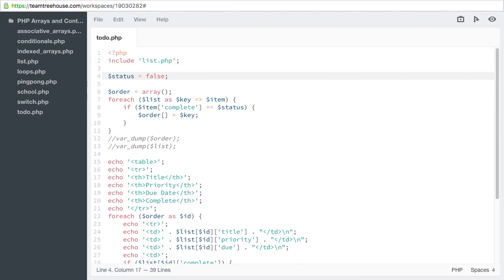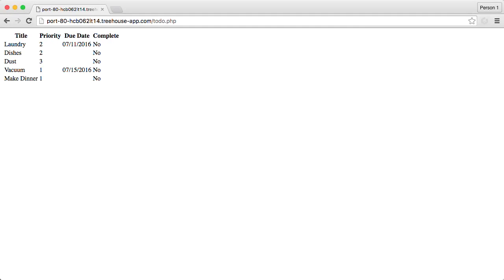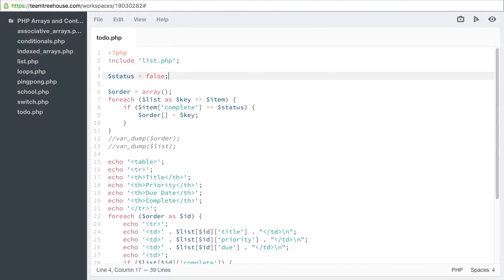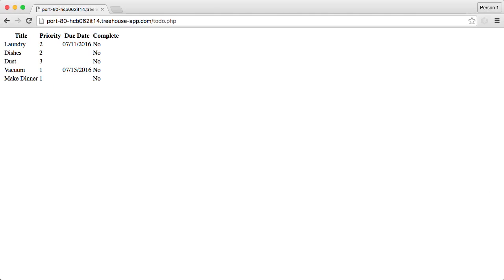With our status variable set to false, let's refresh the browser. Now let's change our status variable to true. And refresh the browser once more. When our status was set to false, we saw a list of incomplete items, and when our status was set to true, we see a list of completed items. Finally, I still may want to see all the items, so let's add the ability to set the status equal to all.